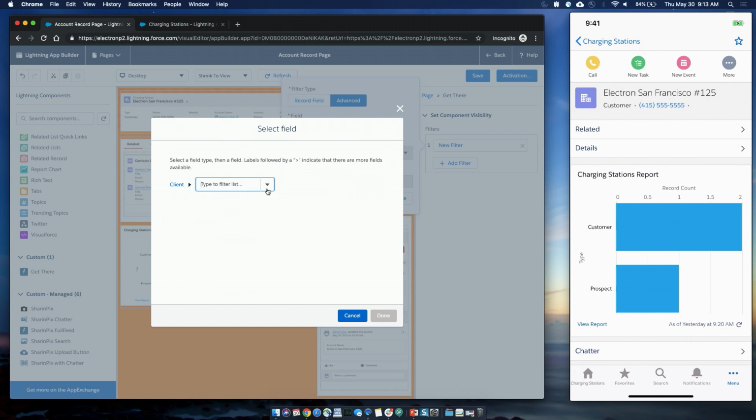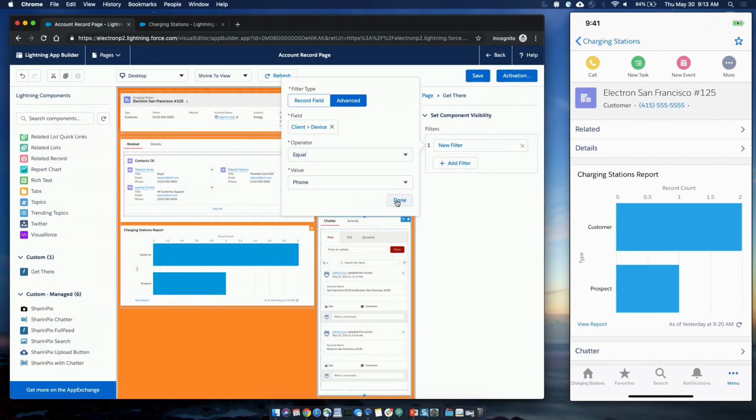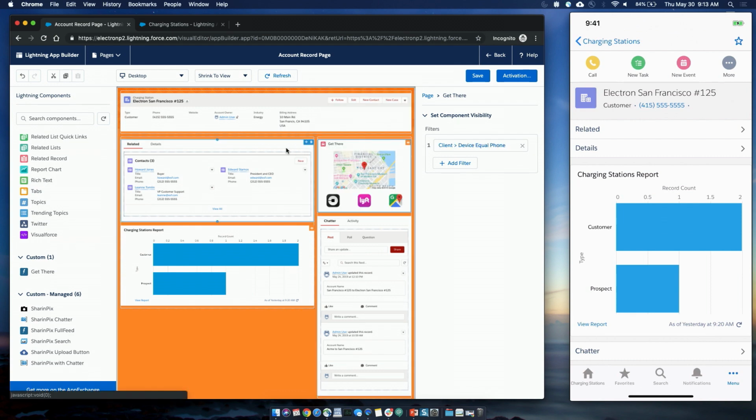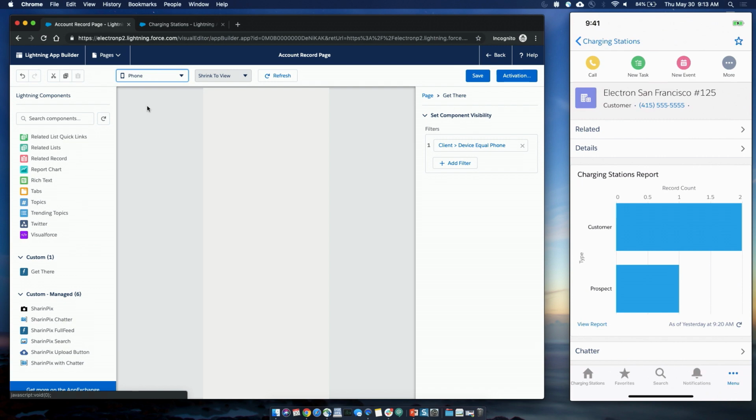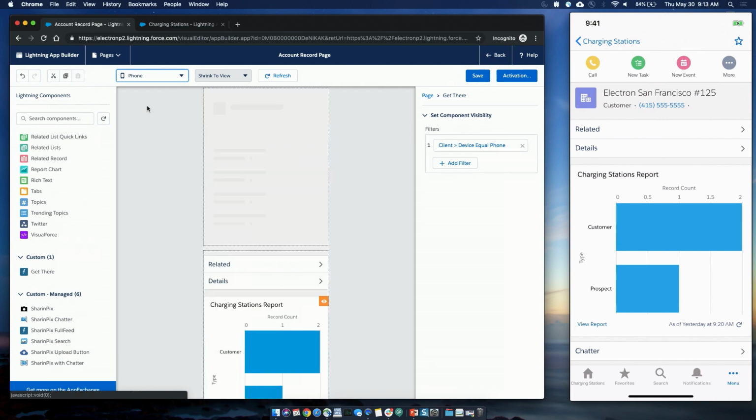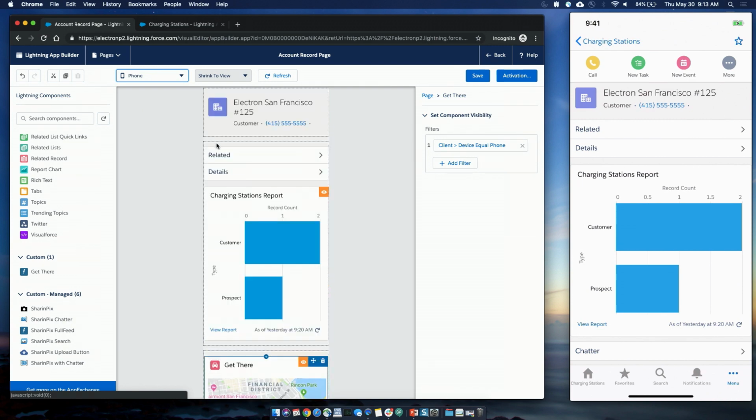Client device. Make it only available on the phone. Looks good. All right, let me just go ahead and take a look at how this page will look on the phone device. Looks good. You can see I have that visibility filter on, so I know that this will not appear to my end users.